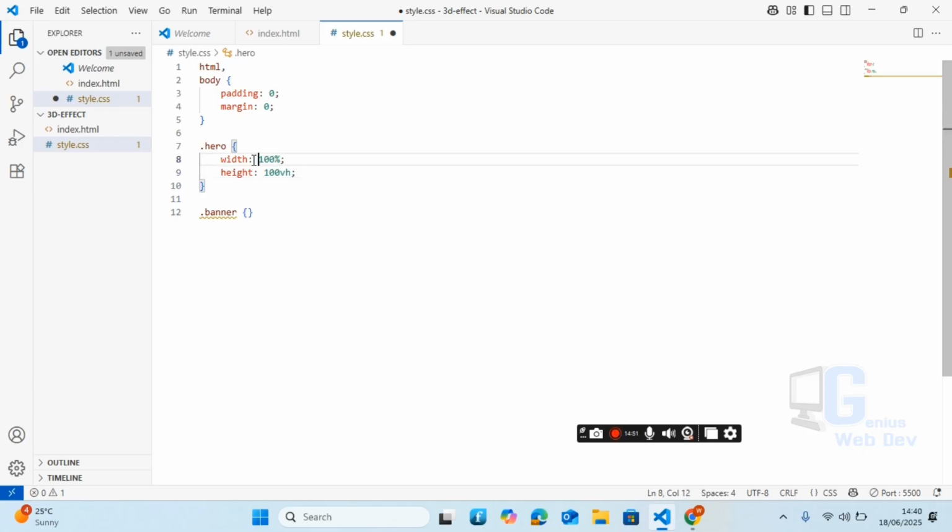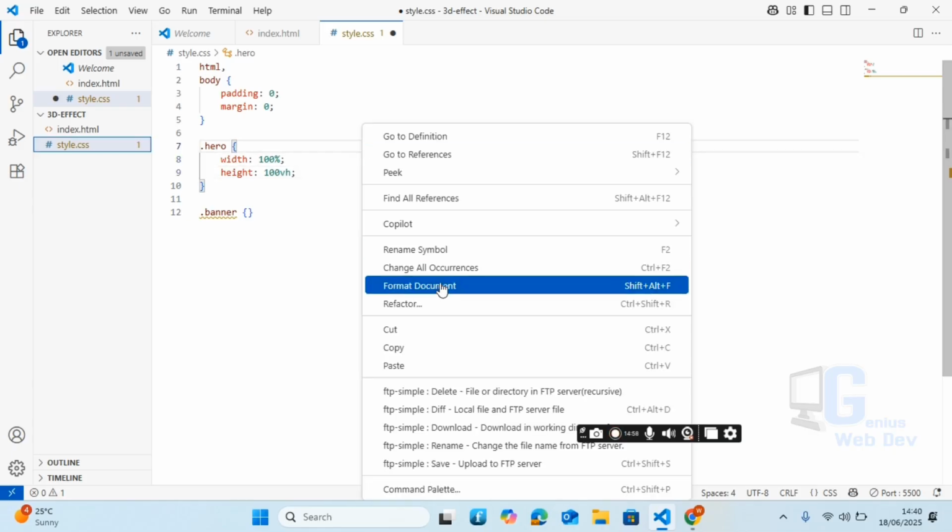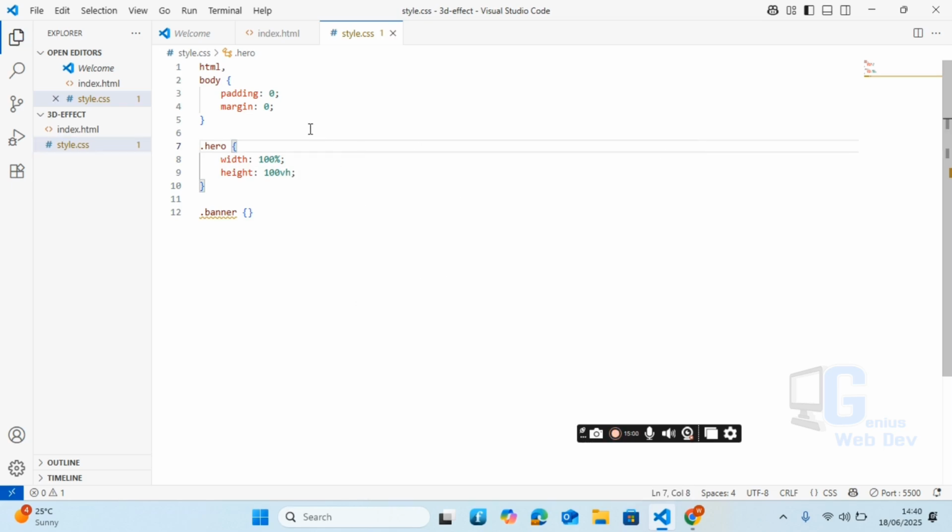Sorry, let me come here. Let me give it space. This is important, and this is not supposed to have a space. Okay, so this is how it's supposed to be. So 100% VH is the view height of any device that you're viewing it on. It's quite simple.